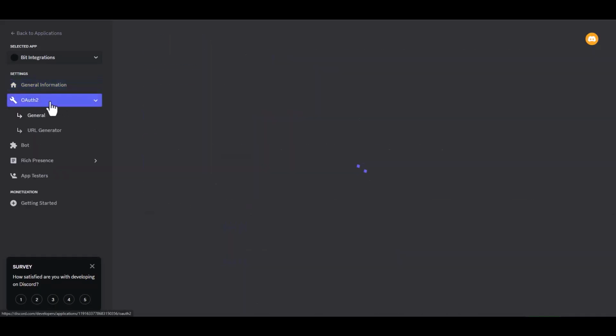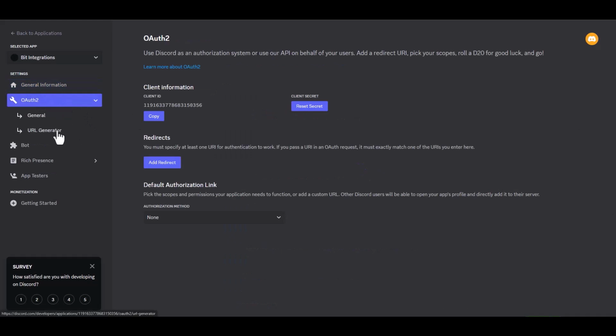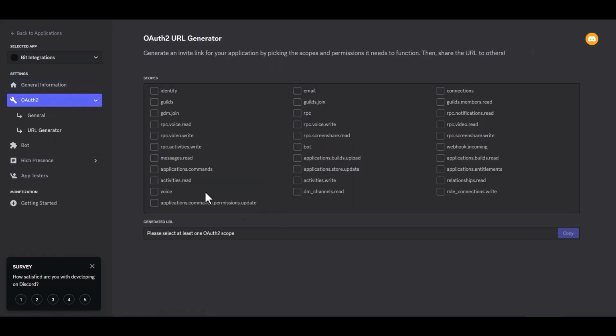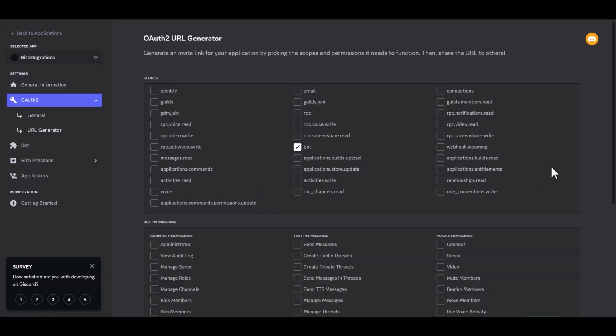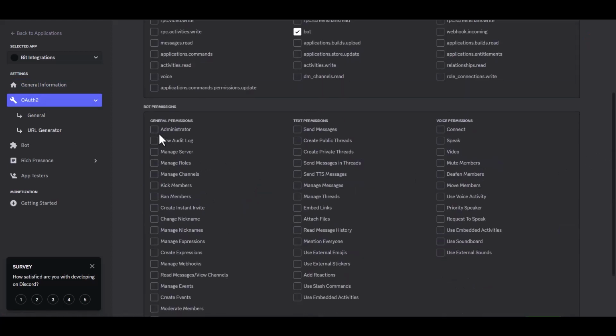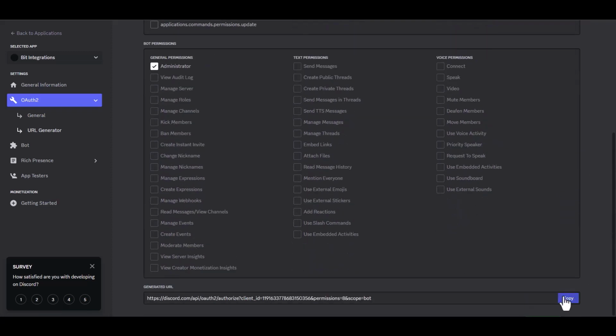Navigate to the OAuth 2 URL generator. Under the scopes, choose bot. Give here bot permission. Copy the generated URL and paste it into a new tab to browse.